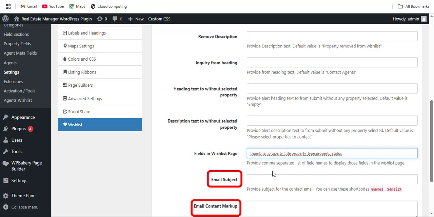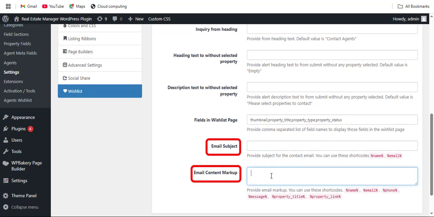status. Email subject and content: define the email subject and template for contacting agents. Each of these settings changes how the wishlist feature appears and functions on your site.